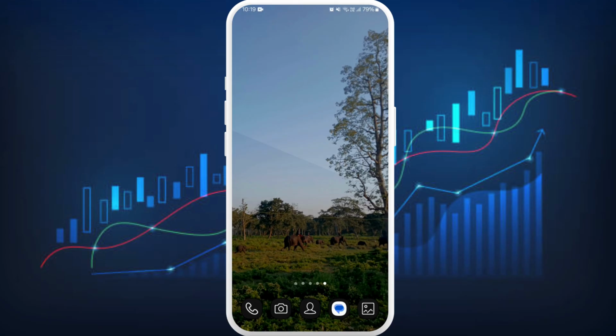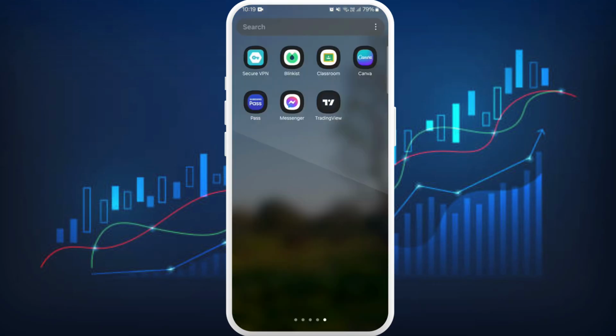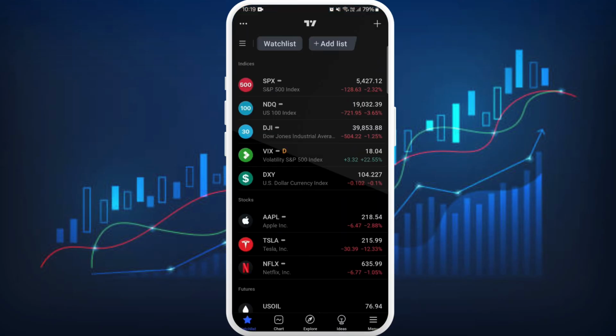First of all, unlock your phone and make sure you are connected to the internet, and download the TradingView app if you haven't already. Once you download the app, launch the app on your phone. Once you're in the app, make sure you are already logged in with your account. Once you are logged in, you will be taken to the main interface.